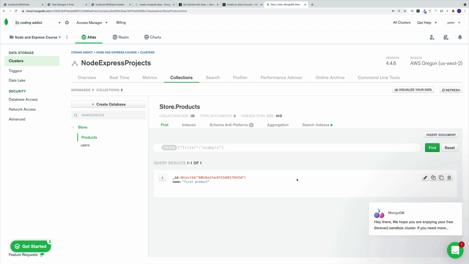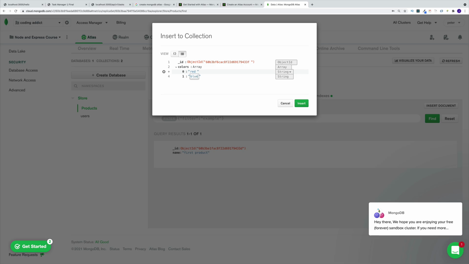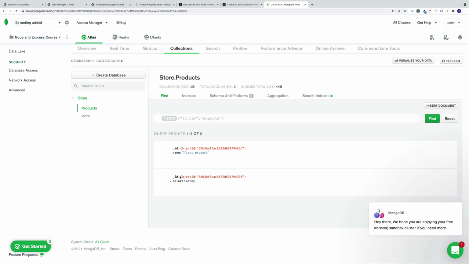And here comes the biggest gotcha. In MongoDB, documents have a dynamic schema. And what that means in plain English is the simple fact that documents in the same collection don't need to have the same set of fields or the structure. So if I were to go to insert document, and instead of string, I'm going to go with array, and I'm going to call this colors, and then I'll set my first one to be red, then second one blue. And if I save it, as far as MongoDB is concerned, there are still the same items in this products collection.